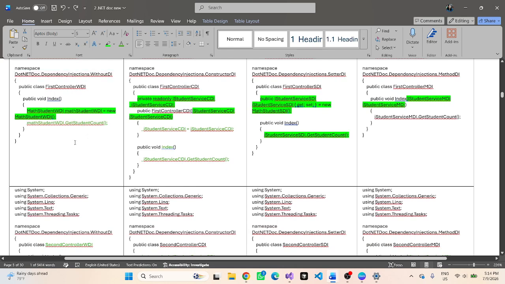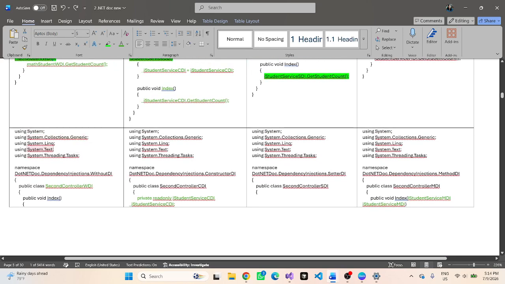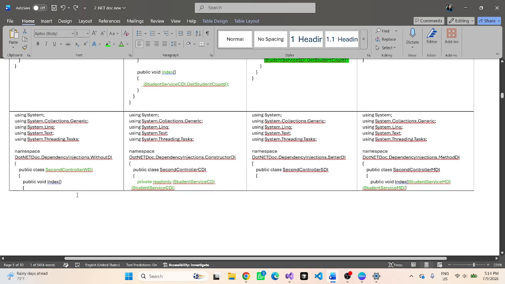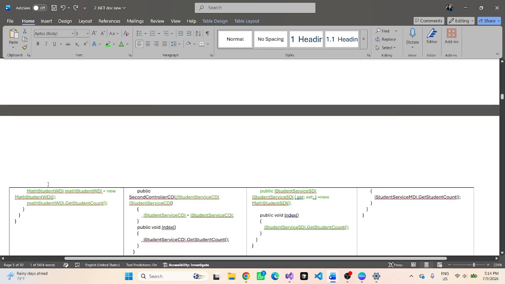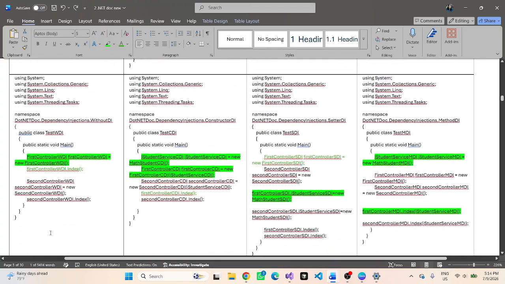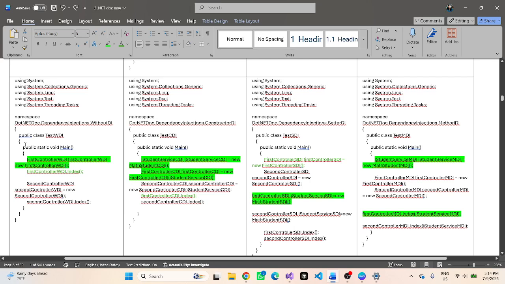This first controller WPI is an exact replica of the second controller WPI. It is almost the same, only the class name is different. Almost the same. Okay. Now we have to use another class, WPI, right?